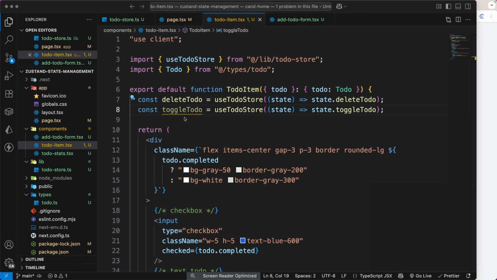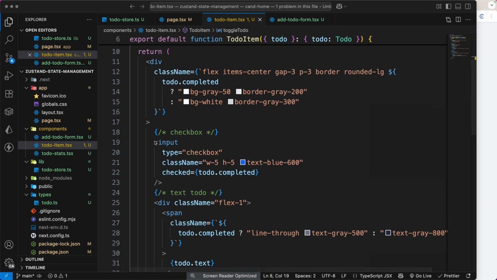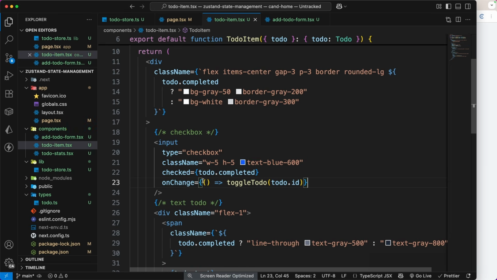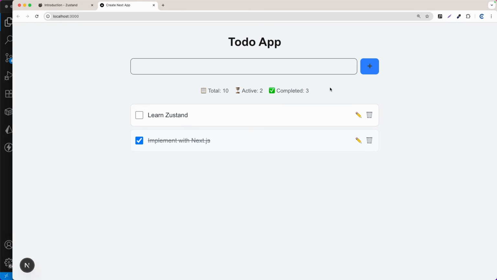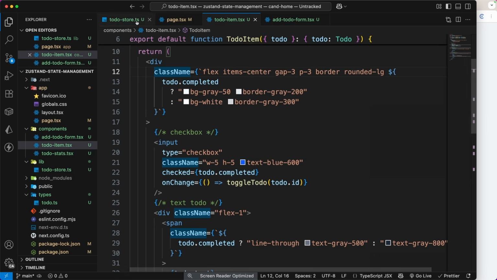So now we need to run the toggle to-do on the check right here on the input with type checkbox. So let's put the onChange equal to an arrow function, running the toggle to-do and sending this to-do.id. Now let me just refresh, just to make sure everything is clean. As you can see, if I click, it's just checked right here, right? It works basically. It's super nice. Let's go back again to the to-do store.